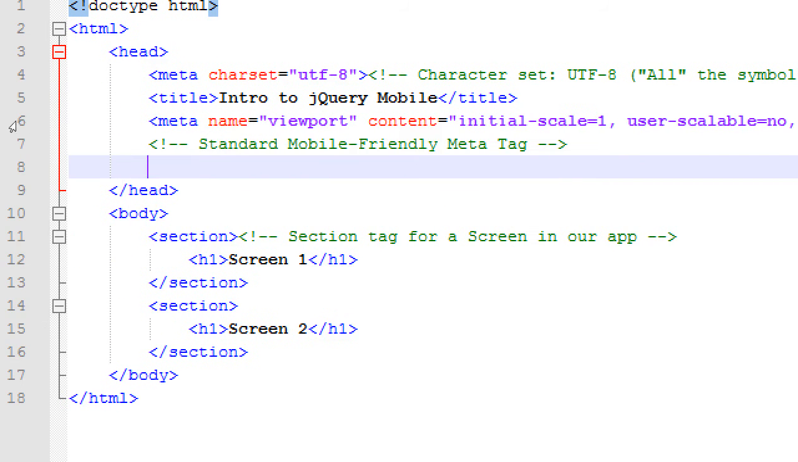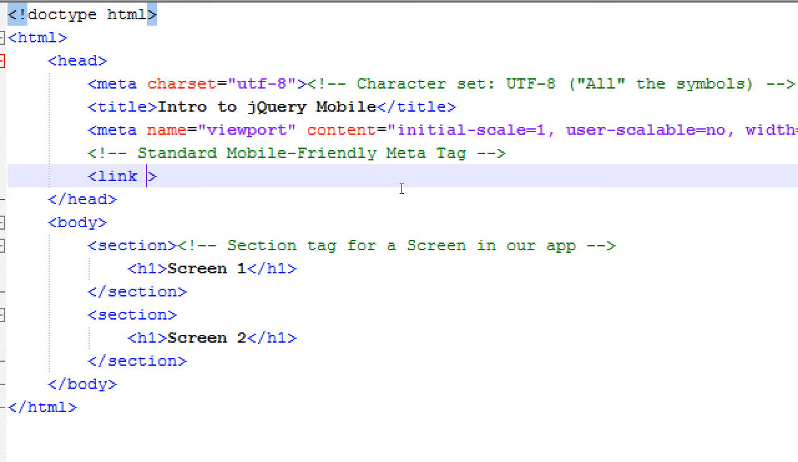Next line. Link tag, which does not have a pair, but attributes. Previously we made a link. You click on an item and it goes to a website. That is a hyperlink. This is a different kind of link. This is a link basically to a library, a link to a file, specifically a CSS file. So we have link rel. Relationship. The relationship of this link is that it's a style sheet. We're going to link our current document to a style sheet.